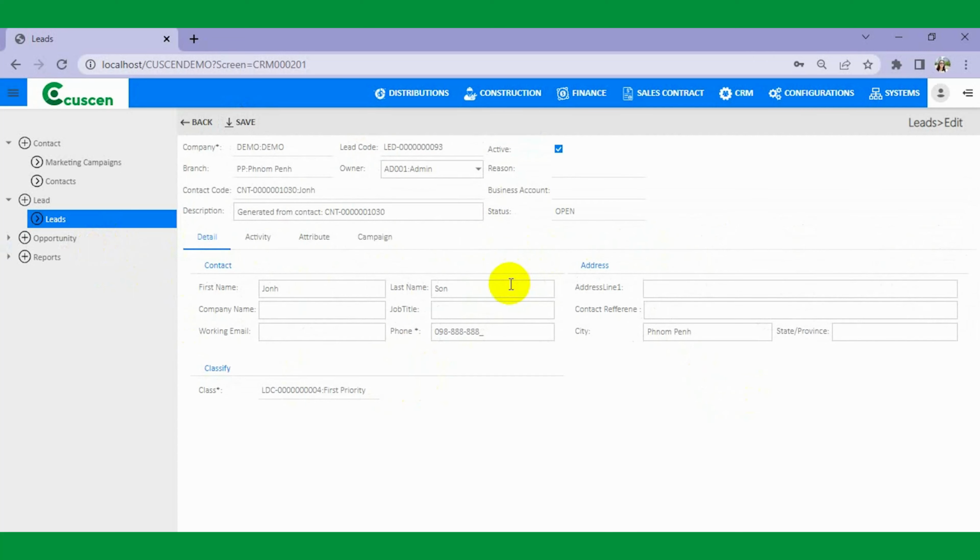When this prospect is more interested, asking for more information and nearly ready to close with us, we can convert it to an opportunity. But before you convert, you can fill in more information here, such as XXX company, job title as a sales manager, and if you have more information you can add it here.